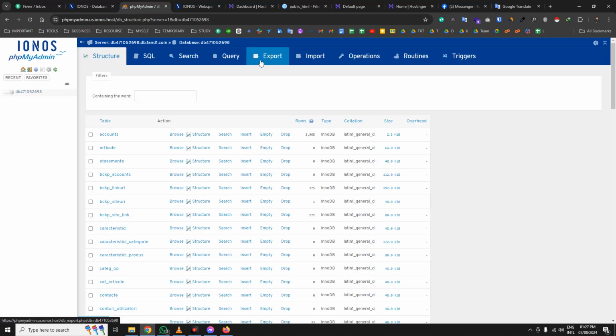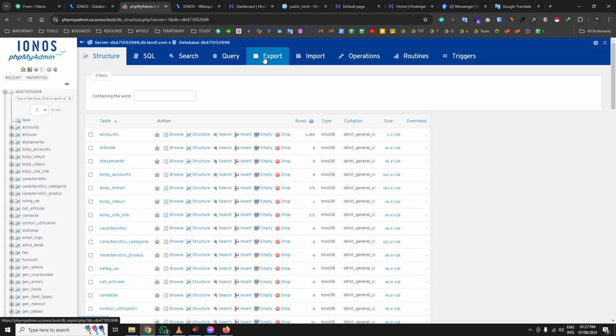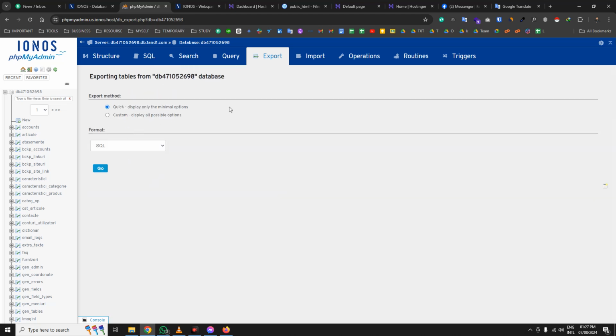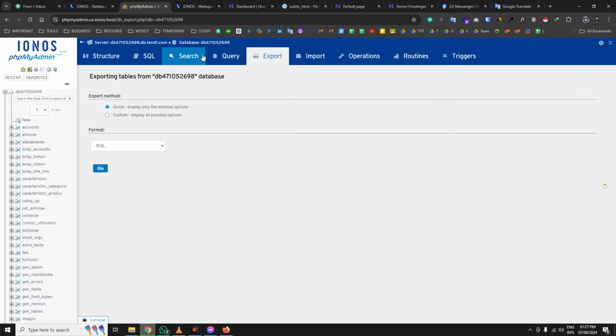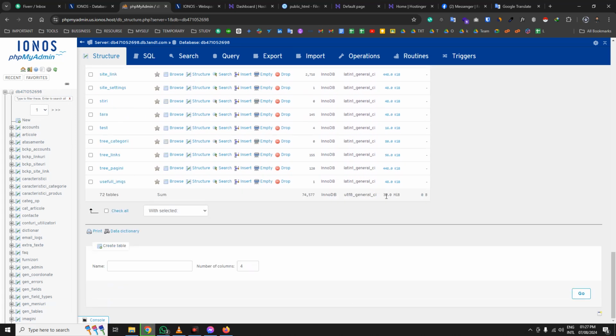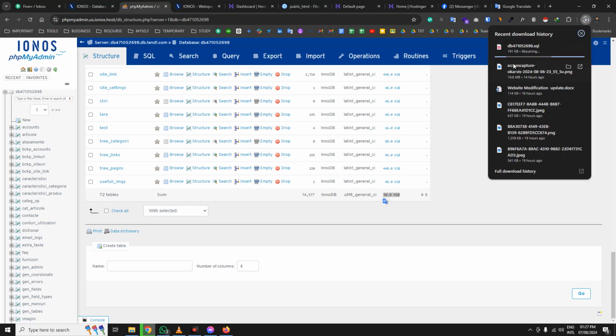Oh yeah, here is the export option. Click on the export. Okay, after you click on the export, you will get an interface like this. Just click on go and it will start the download. It's loading. Okay, so I just click on save. The database is db471025, and I have to ensure the database size. This is 13 MB, right? Sometimes a database download reaches 50% then fails, so you have to ensure the downloaded file is 13 MB.